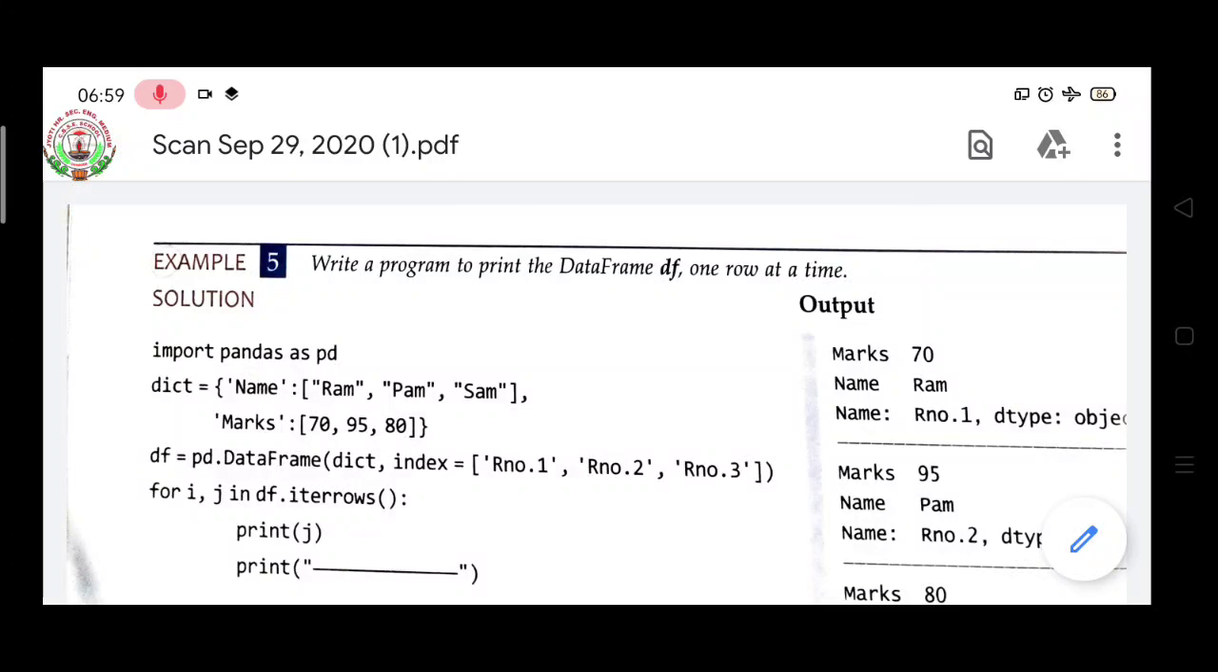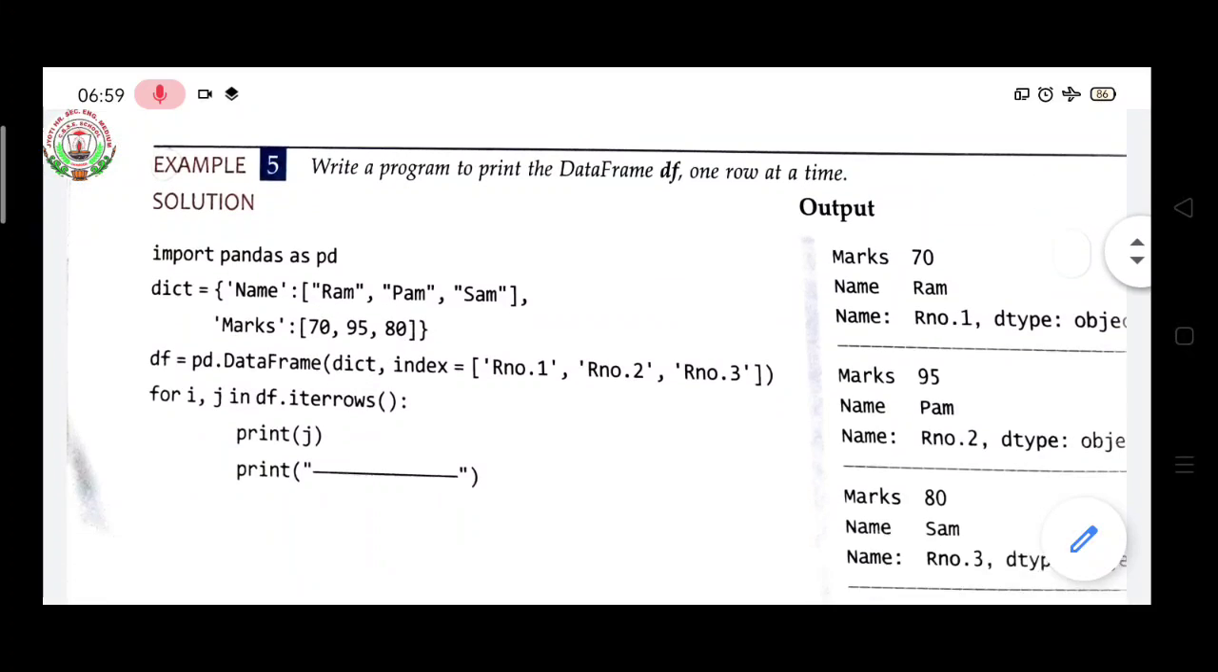Now df is equal to pd.DataFrame, then in brackets dict, that is the dictionary, comma, index equals to square bracket roll number.1, roll number.2, roll number.3, then close the square bracket and then the small bracket. Next is for i, j in df.iterrows() colon.